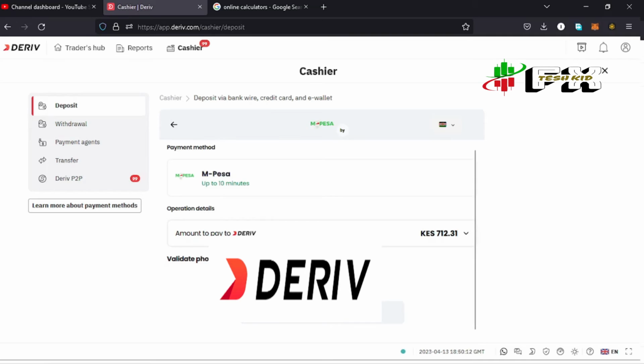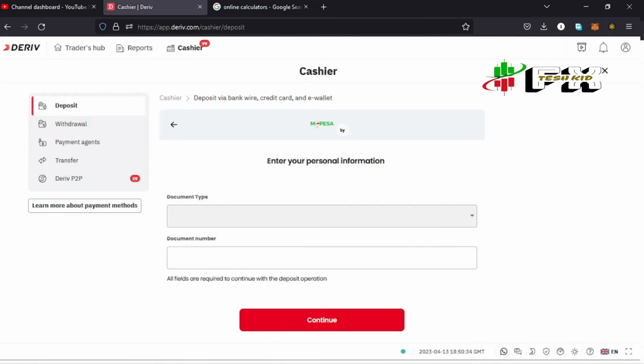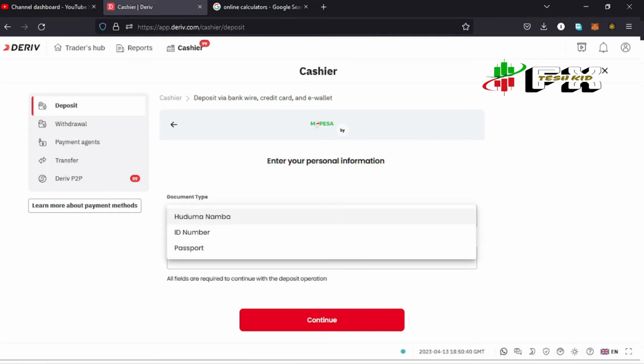So I provide the code, and since I'm doing this for the first time, you can see that I need to provide my personal information, where I need to provide either my Huduma number, my ID number, or my passport.